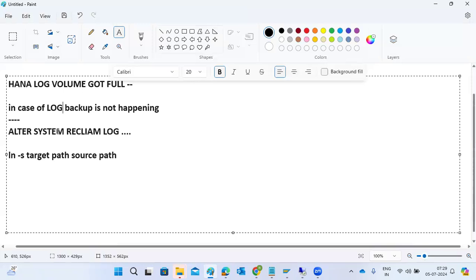In case of the reclaim command and log backups, if you tried all these possibilities and nothing is happening, then finally we can create the soft link to the available free space. Then the logs will be moved to that directory and you will get the free space. Then you can run the reclaim command, backups, all those things.